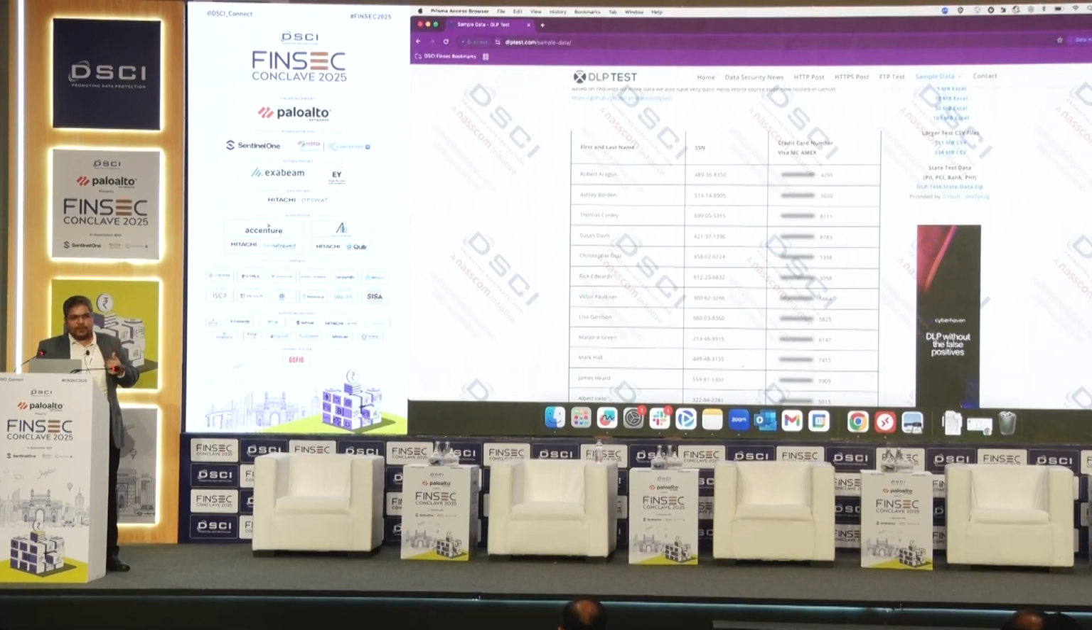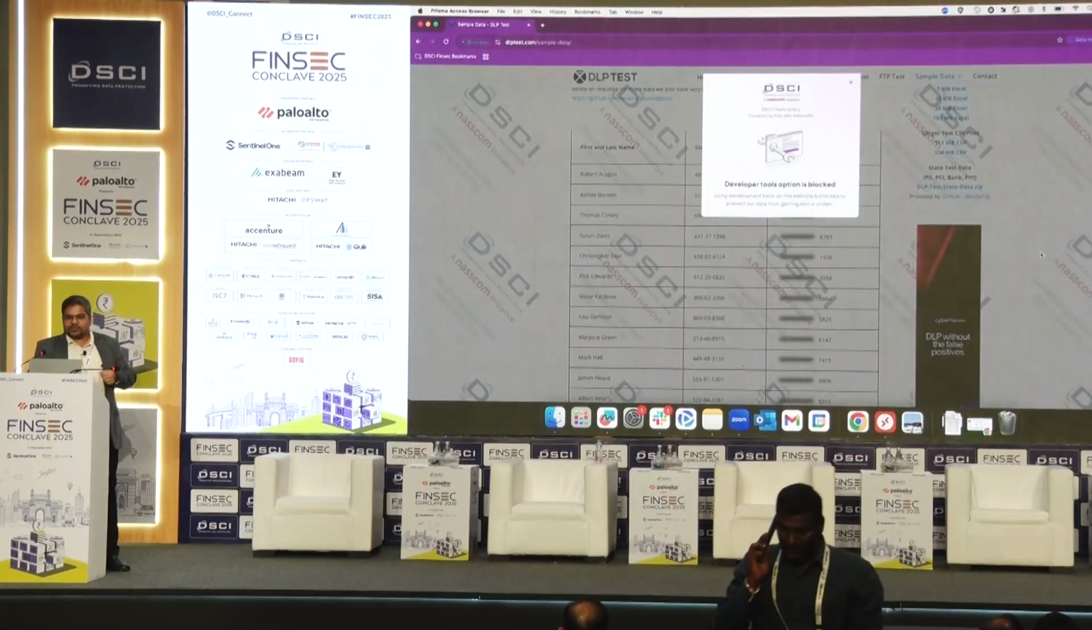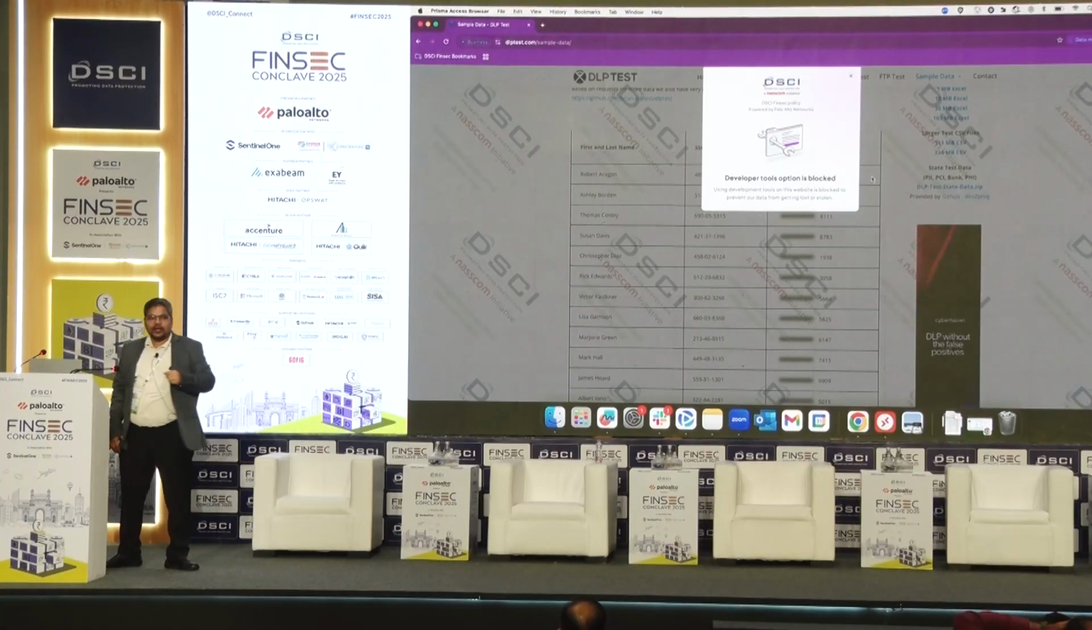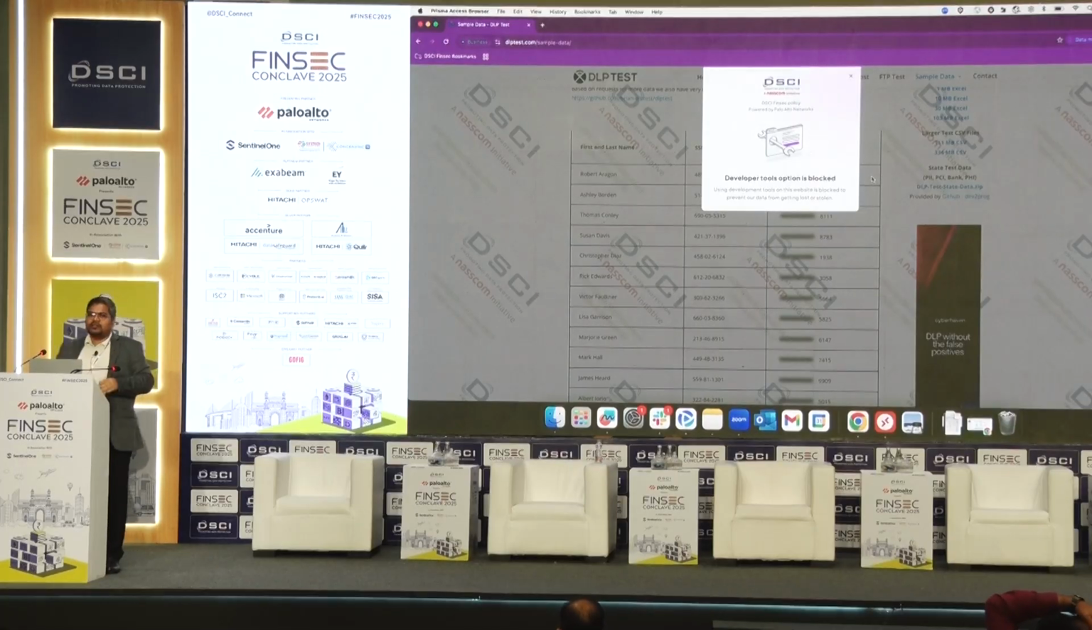Now you might be thinking, okay, you're doing it on the application side, what if I go ahead and try to access developer tools? So for smarter users that try to evade protection, we have built-in browser security controls that protect the data from being exfiltrated.